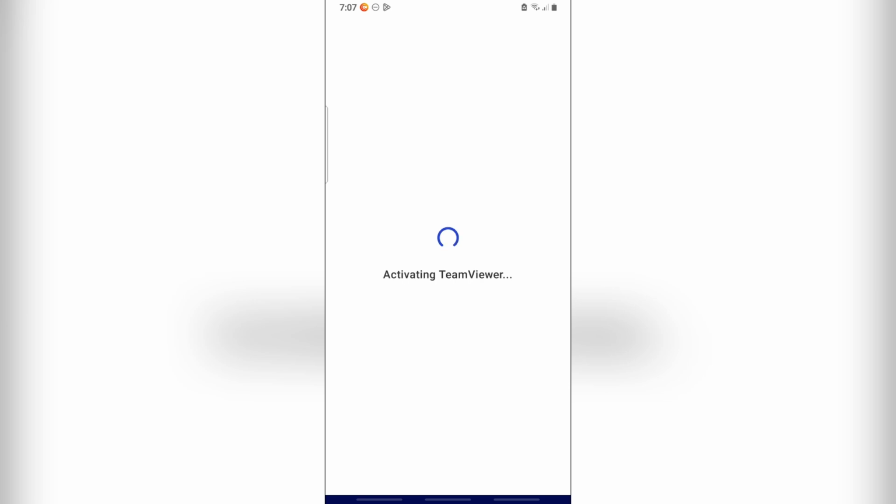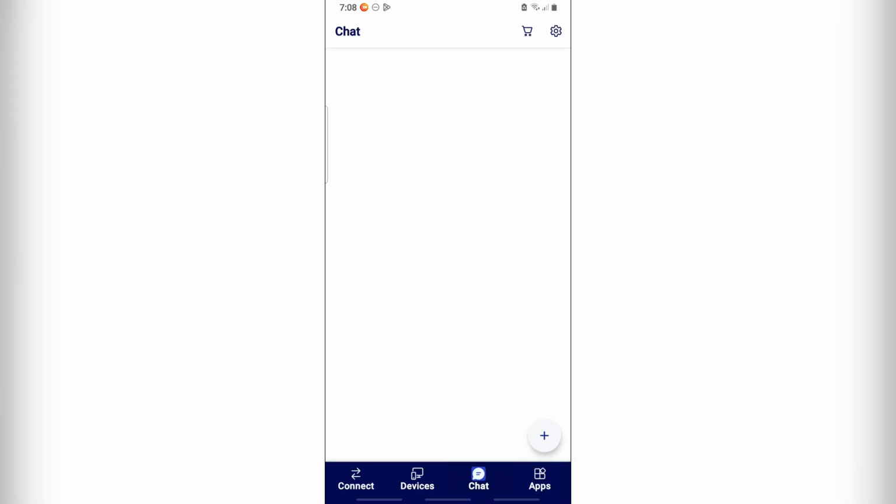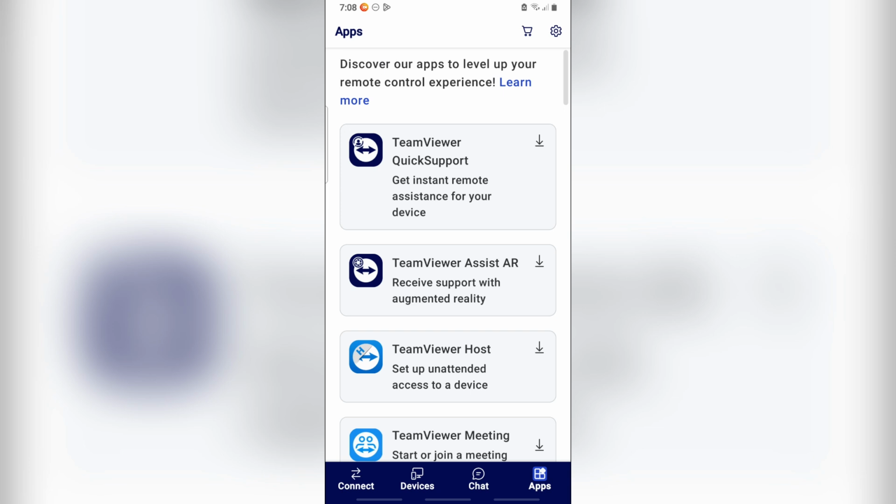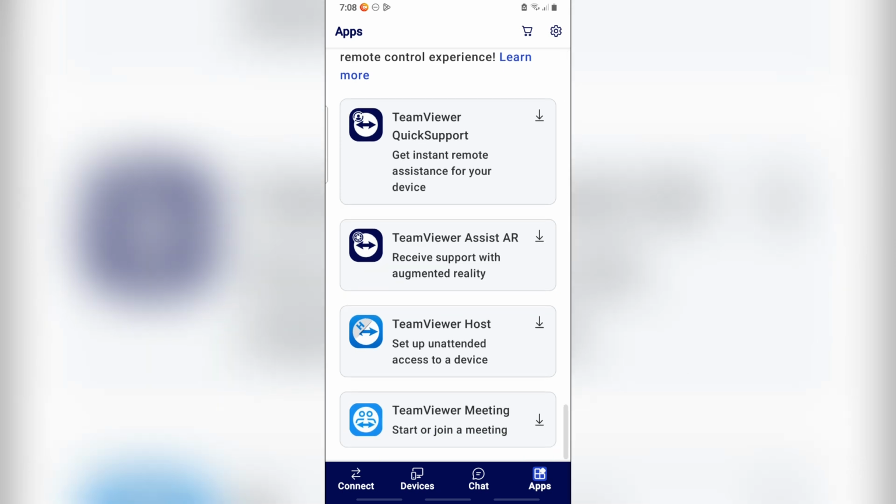Just wait for some time. Now when we go to the chat, you should be able to see your chat history as well. And if you go to the apps, you should be able to discover other apps to level up the remote control experience, and you can access them over here.